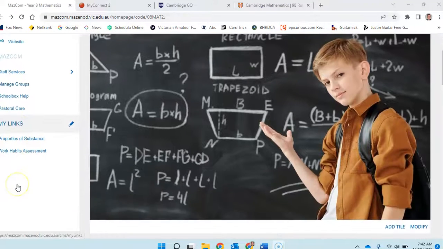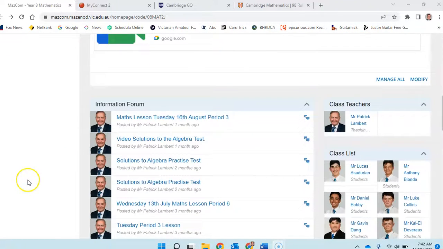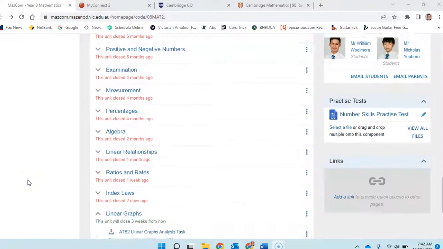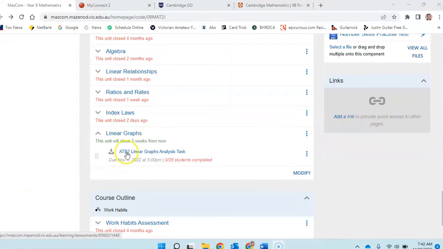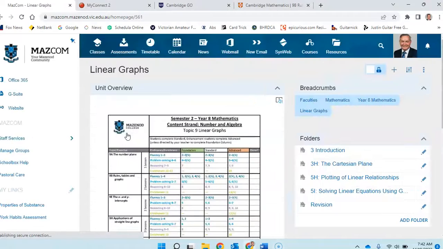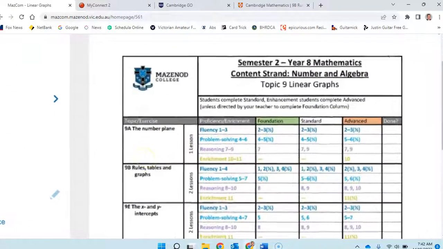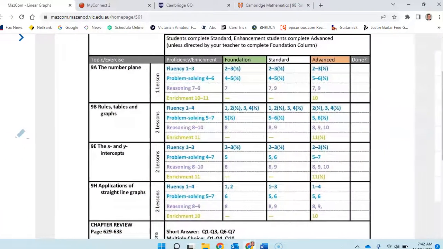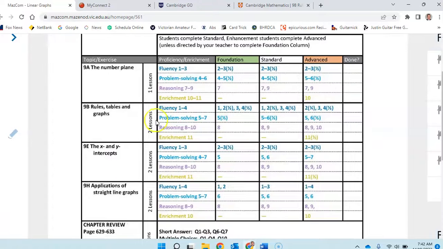Okay, at the moment we're on linear graphs, so we can go to linear graphs. We have our work outline. Now in class we've covered both 9a and 9b, tables and graphs, and the next thing we'll have a look at when I get back will be the x and y intercepts.